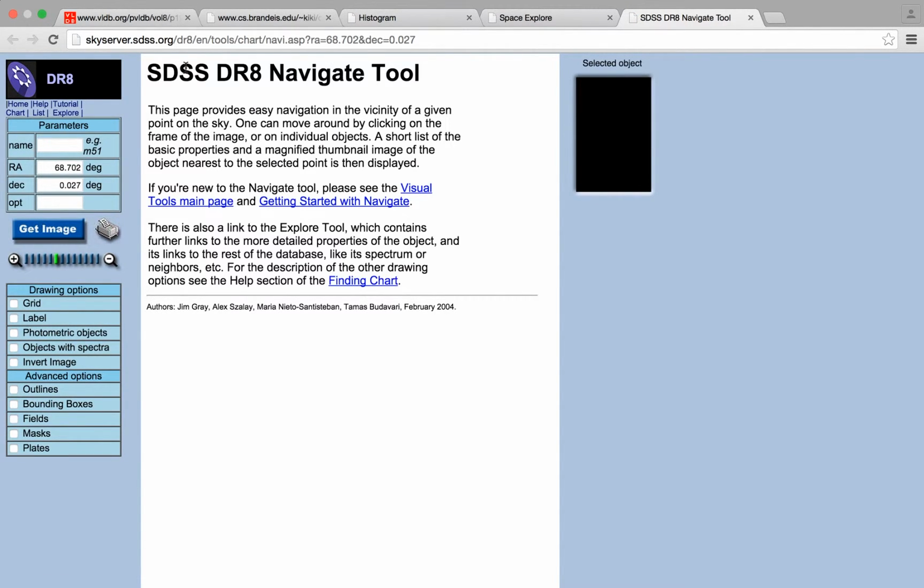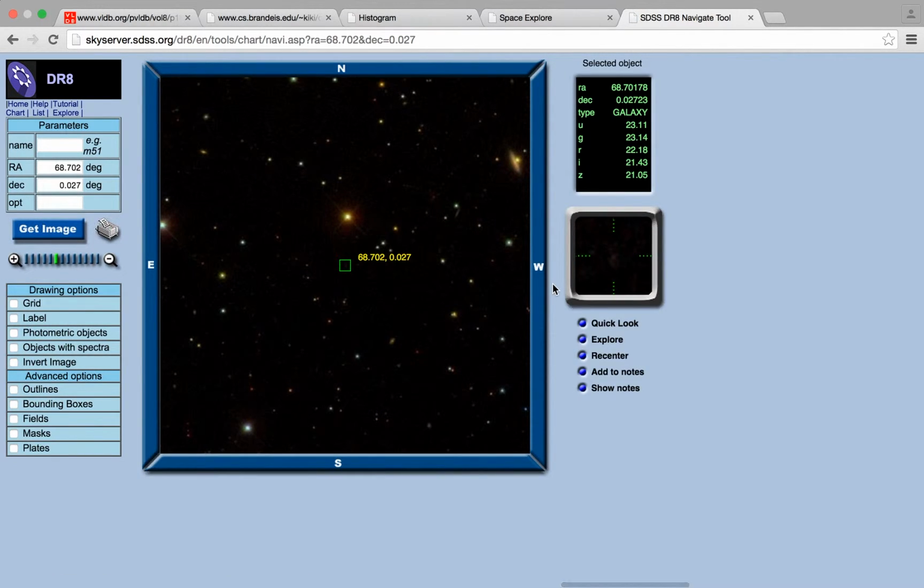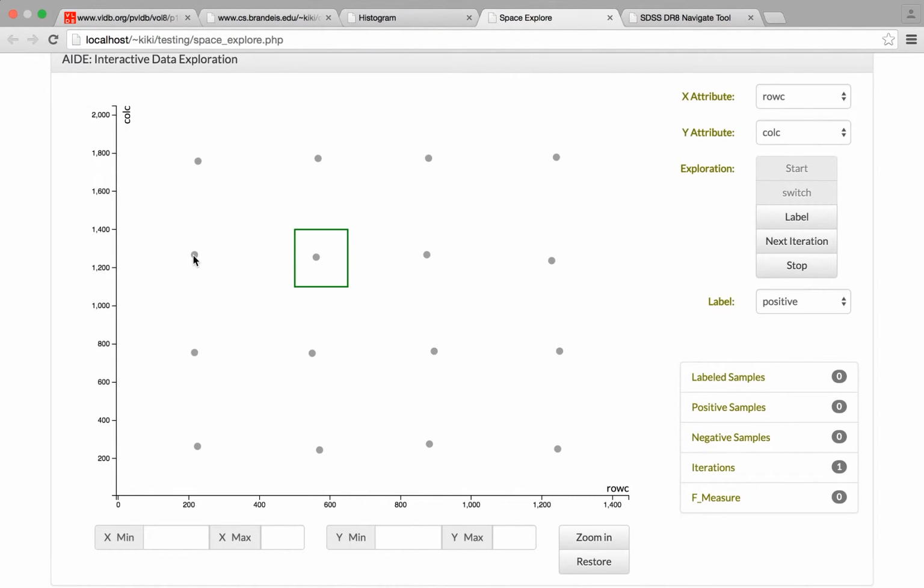This is the SDSS navigation tool built by SDSS astronomers. So we cannot really clearly see. There is a star here, but it's a small one, we cannot really see. But here, for example, let's try another one.